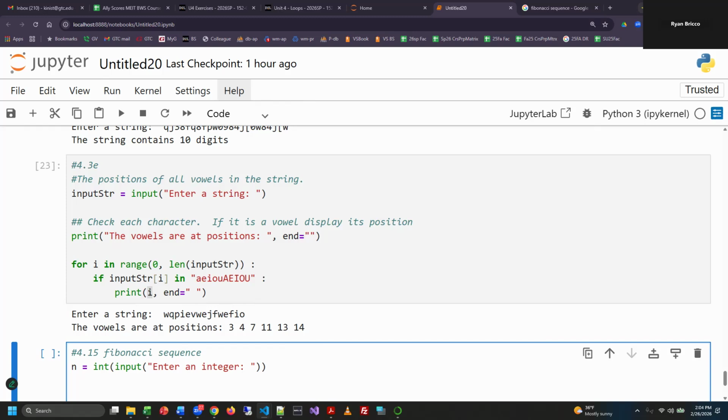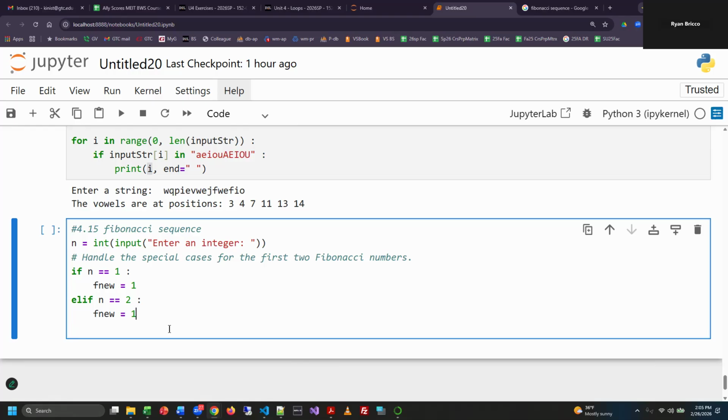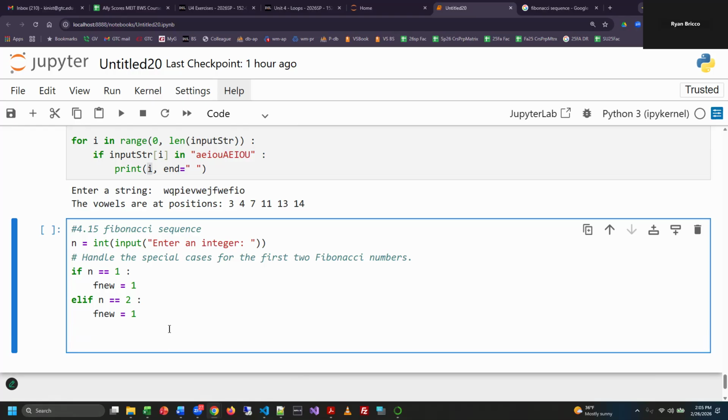Right. We start by handling this situation. So if it's like one of the first two numbers in the sequence, we just preset it manually. Right. So the first 1 and 1 that you see in the chart, we just put in. Then we add an else.